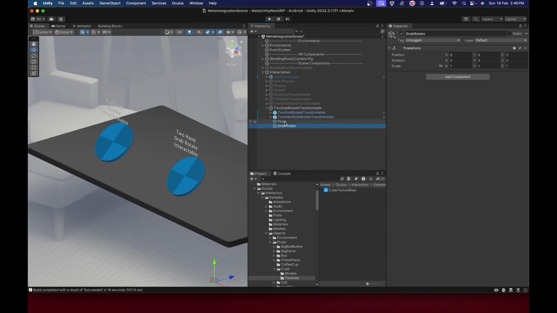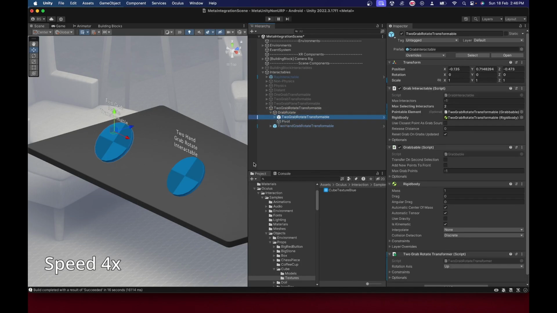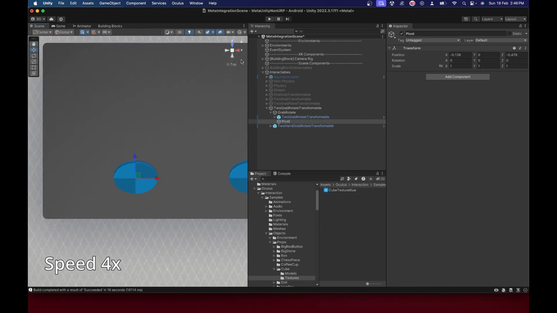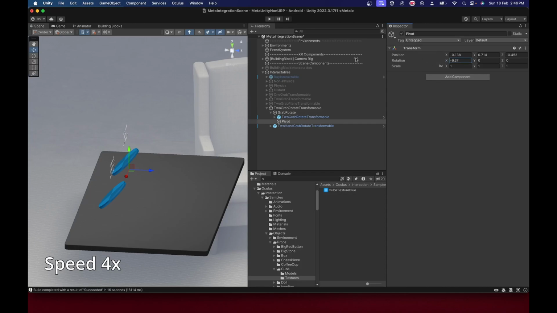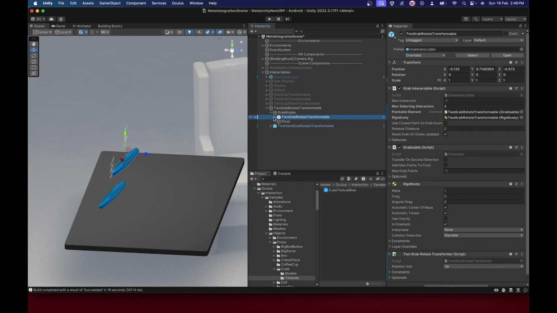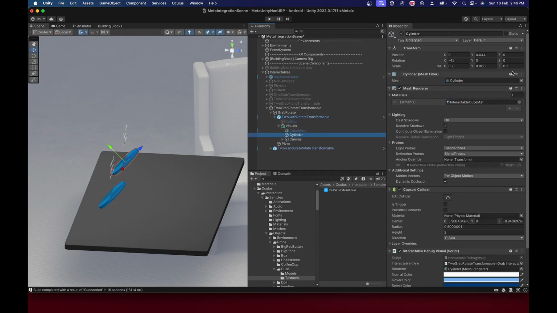And I'll also group them, group the interactable and pivot together under a single game object to keep my hierarchy clean. Also make sure the pivot exists outside of the 2-grab rotate. So I'm just quickly going to position the pivot and rotate it to face its upward y-axis in the same direction of rotation. I have the visual rotated, as you could see, it's set to -45.